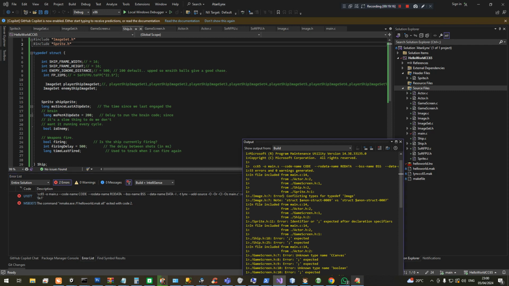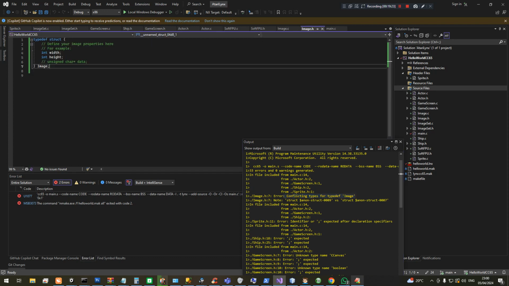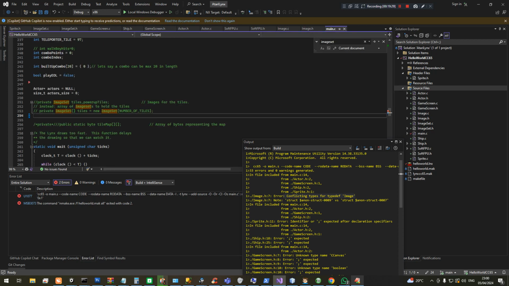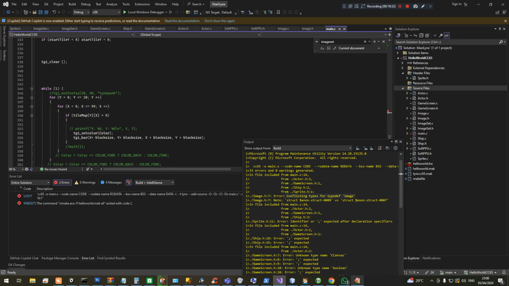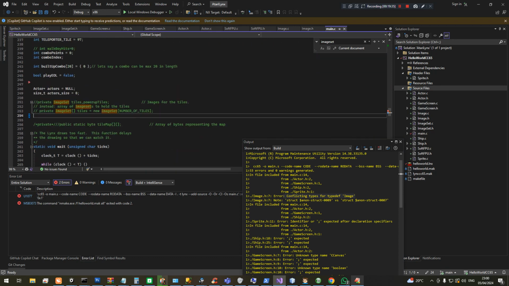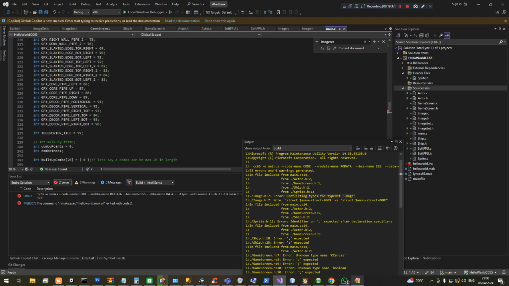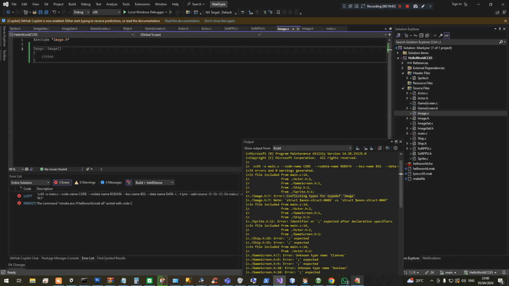Image.h, error: conflicting types for typedef image. I'm wondering if I defined image somewhere else. What does that mean? Conflicting types for typedef image. Don't think so. No, I don't know.